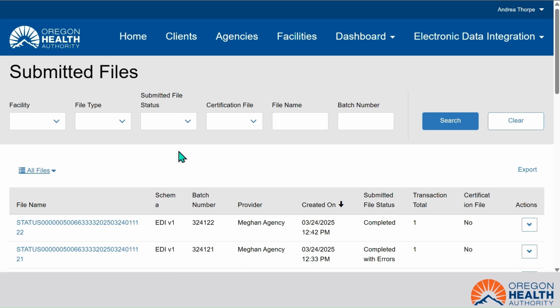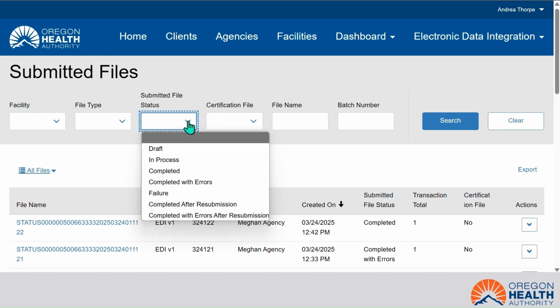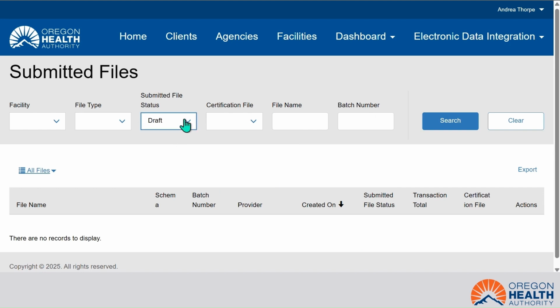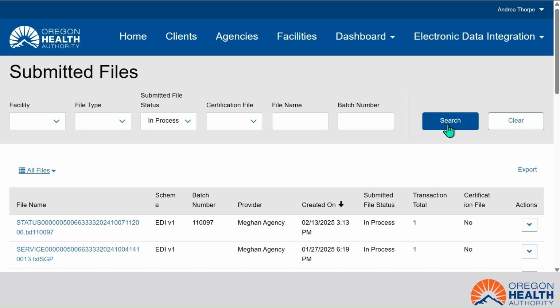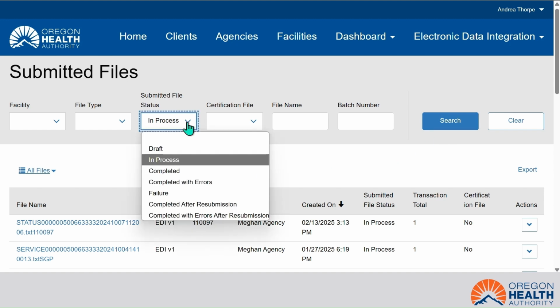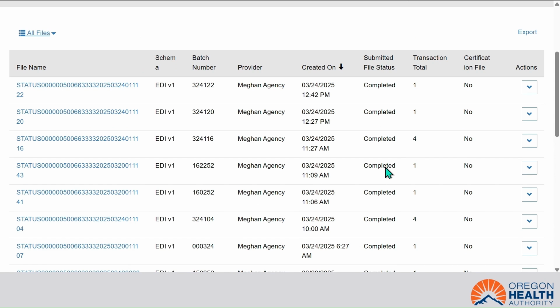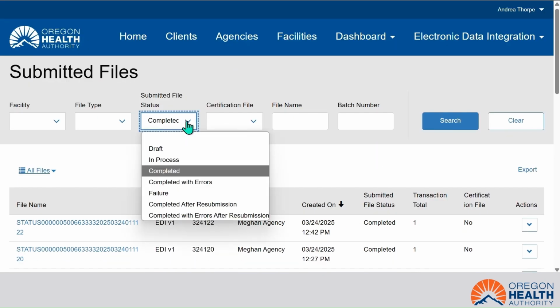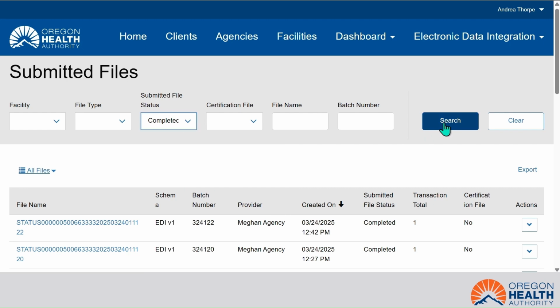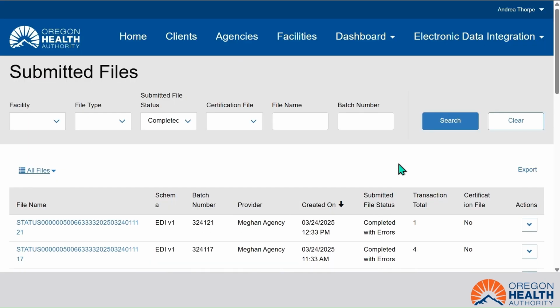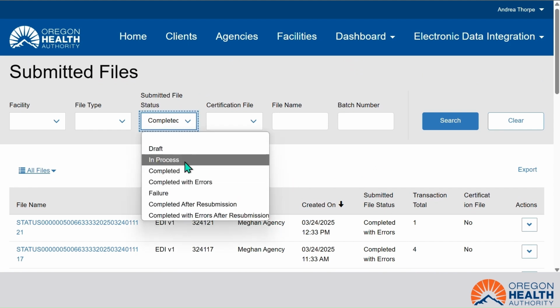Select the appropriate submitted file status in the Search and Filter tool, then click the Search button. In process means the file has been submitted and is undergoing review and integration into ROADS. Completed means the file transactions have been integrated into ROADS. Completed with errors means some transactions have been integrated into ROADS and some encountered errors that need to be addressed in your electronic health record and resubmitted in a new file.